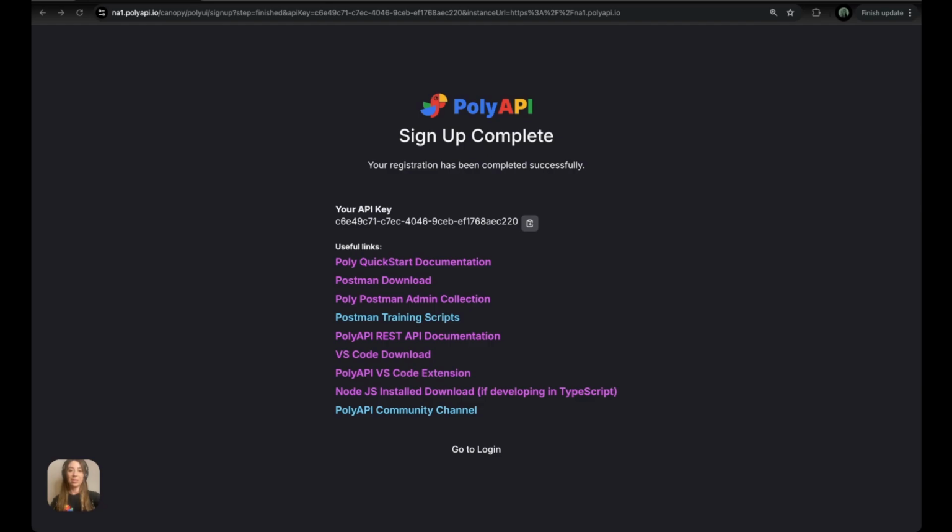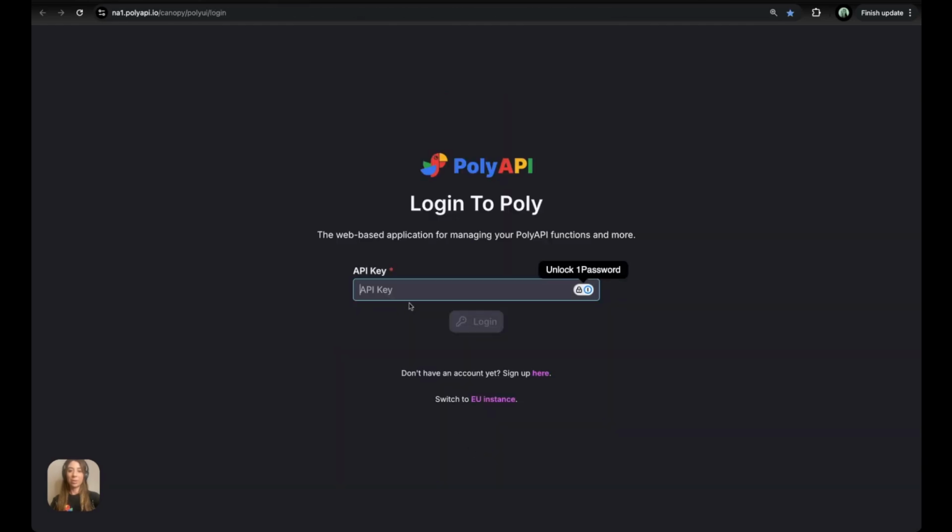Additionally, we have a list of useful links that will help us along the way. So let's go ahead and copy our API key so we can log into the PolyUI, and click Go to Login. Input our API key here and click Login.